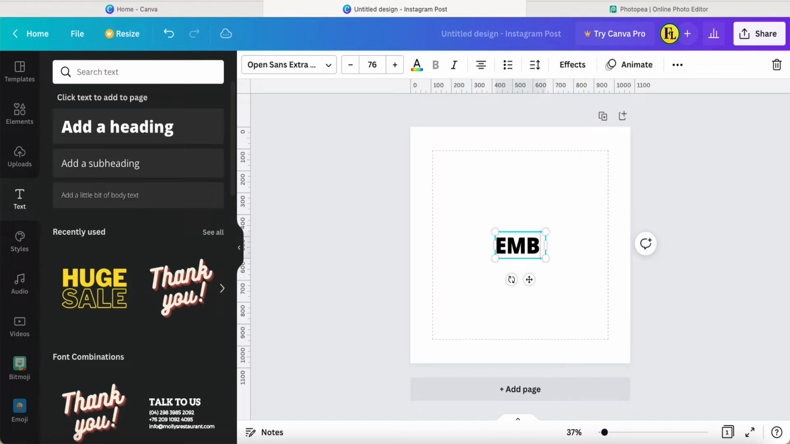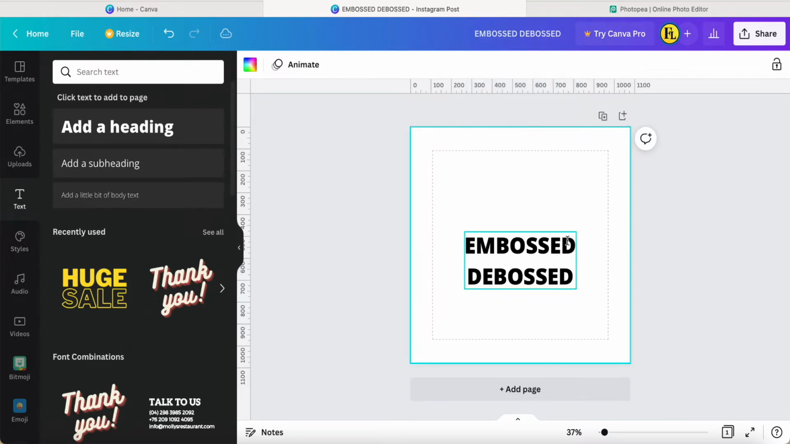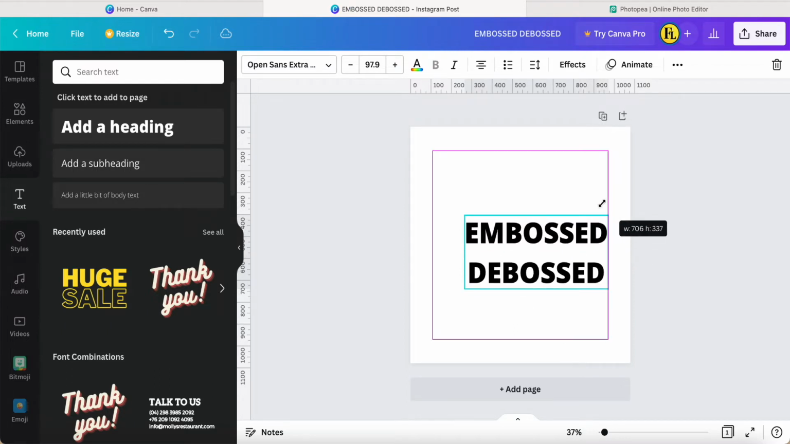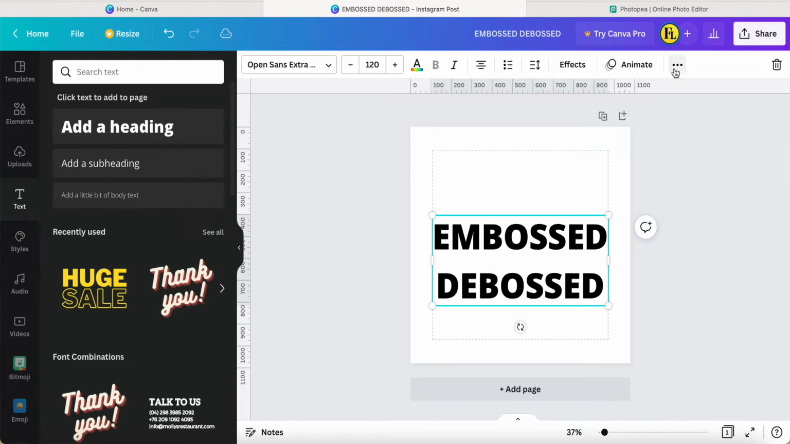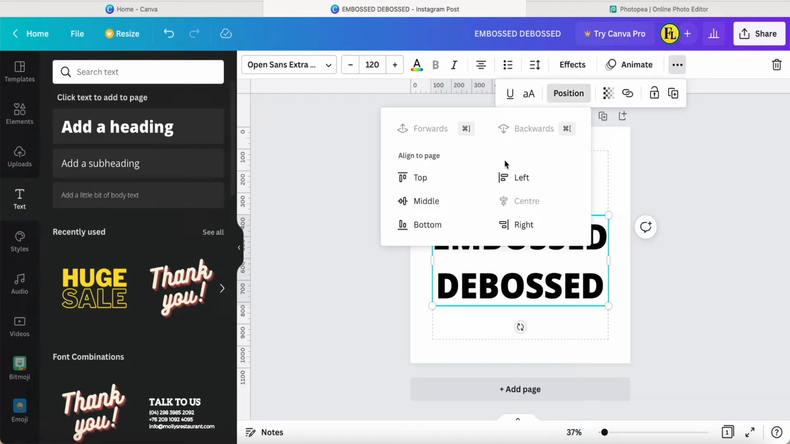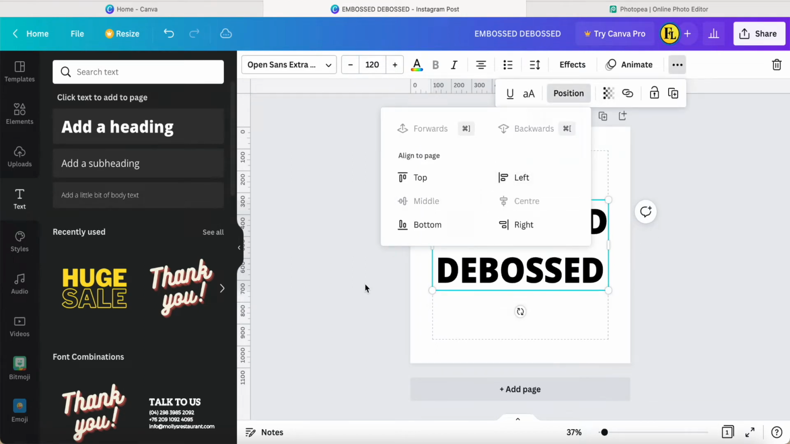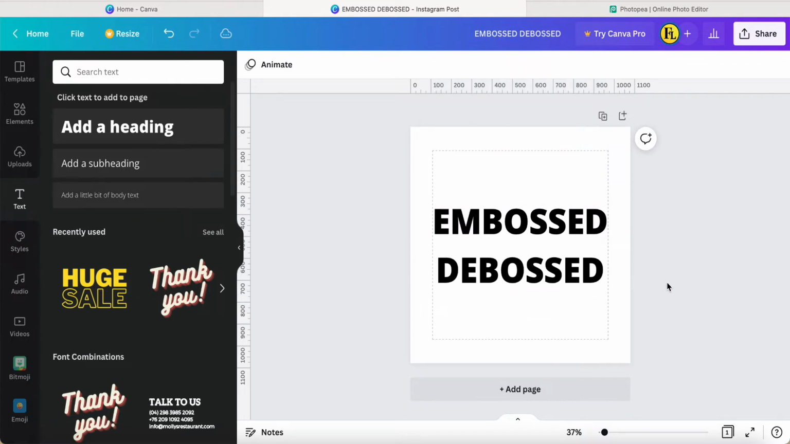key in embossed and debossed as my tutorial. So first I make this text bigger to fully cover here, and then click the three dots, adjust middle and center. Because I'm a Canva free user, I will use Photopea to help me remove this black color text as well.